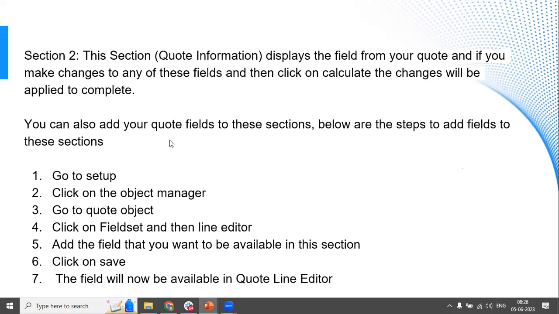If you want to add or remove fields from those sections, how will you do it? We have to go to setup, object manager, quote object. You have to go to the line editor field set, add and remove the fields from that particular field set, and then click on save.